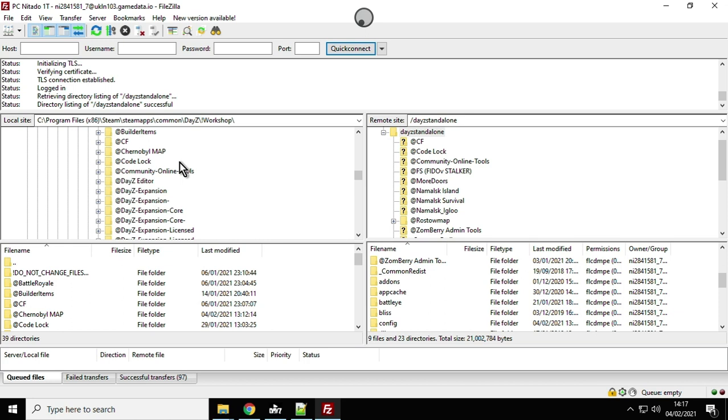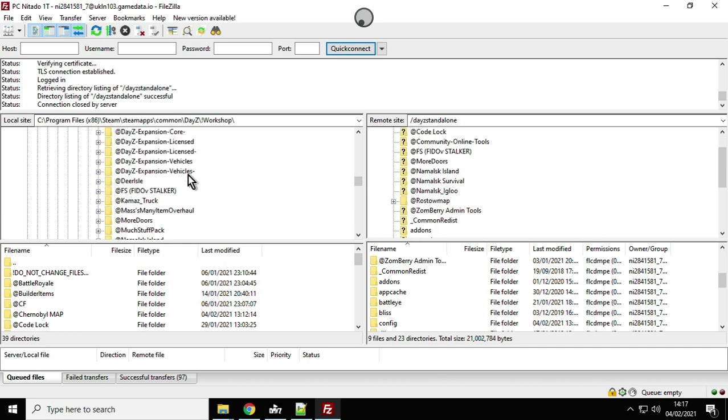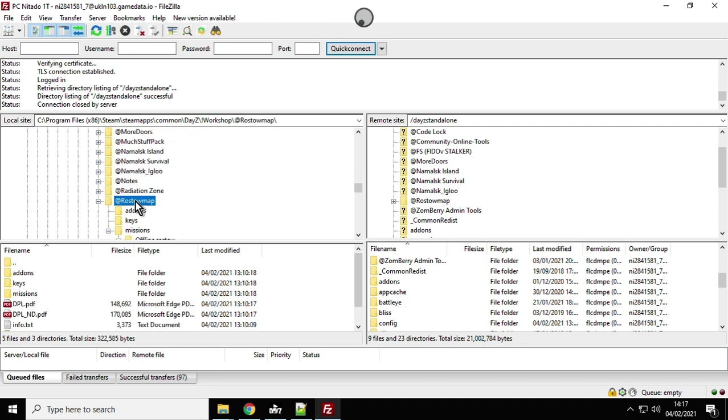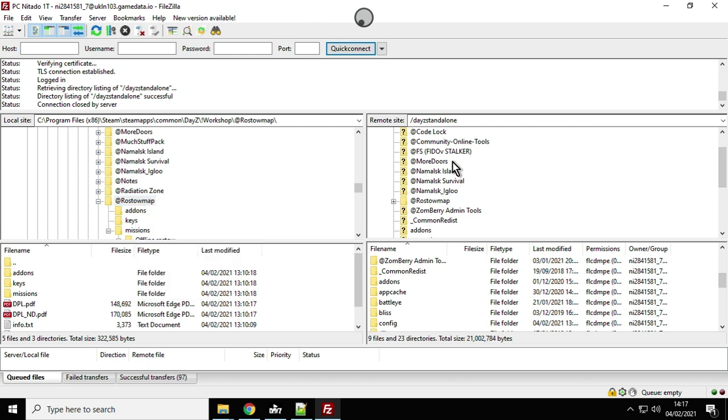Then you want to connect to your server. Make sure you're in the root directory. You'll know because you'll have your other mods here. Then scroll down till you get to Rostowmap, right click, upload that, and that will start uploading to your server. As you can see, mine's already there. There are quite a lot of files that are quite big, so it'll take quite a long time.